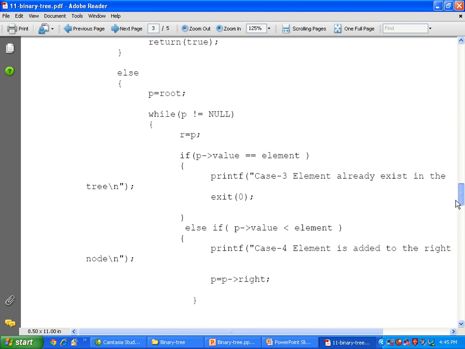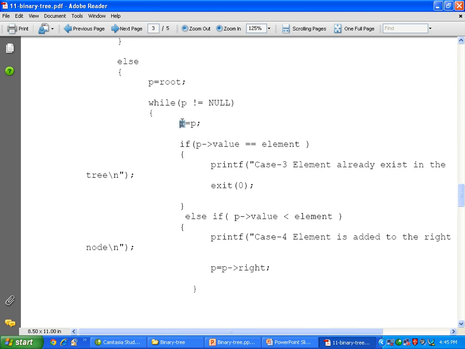Here you try to look into that. Every time we position r equal to p in the loop, r is just before p. When p is equal to null, r is just pointing to the last node. Consider the last node where p is pointing, it is equal to null. When the traversal reaches the end of the tree, r will be at that last node, so that r dot left, r dot right is what we use to insert the temp node, either at the right side or the left side of node r. For that reason we use another temporary variable r which points at that last node.